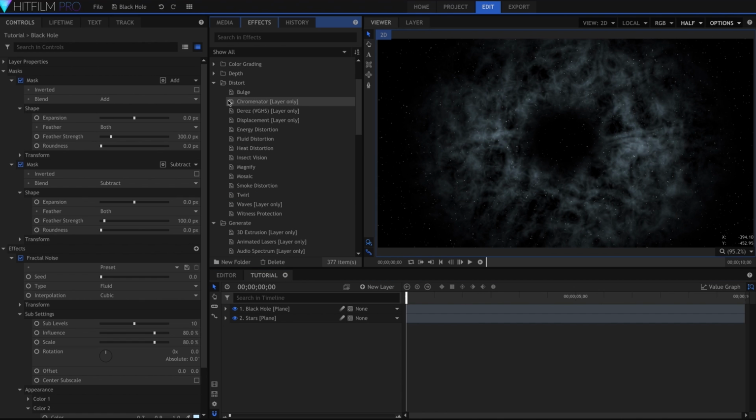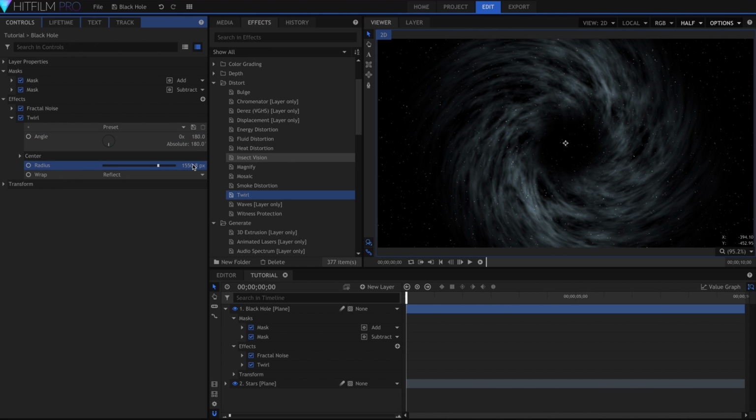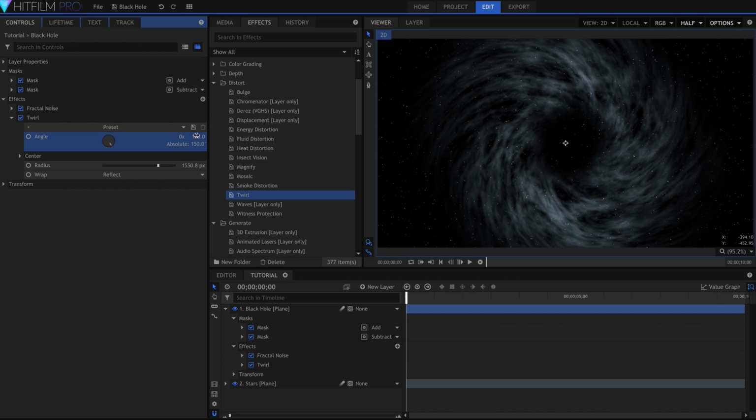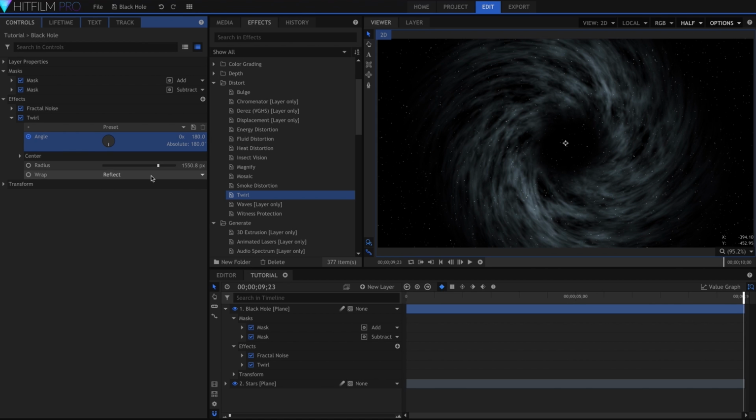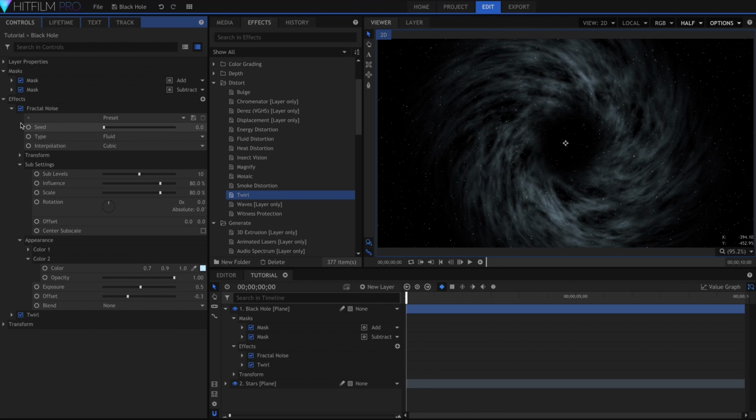Now add the twirl effect. Increase the radius until it covers the whole thing, and adjust the angle to get your preferred amount of twistiness. There are several techniques you can use to animate the fractal noise. You could keyframe the angle in the twirl settings, but that might look too stretchy if it goes too far. You can also keyframe the rotation in the fractal's transform settings. I did both, as well as keyframing the seed at the top.